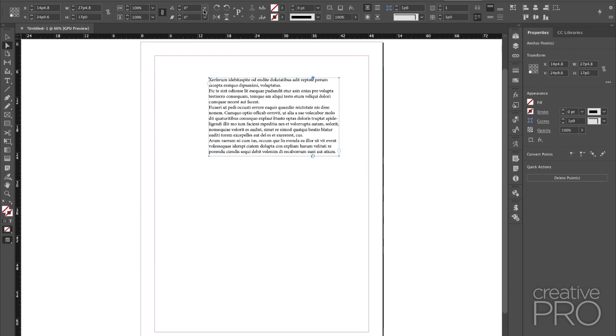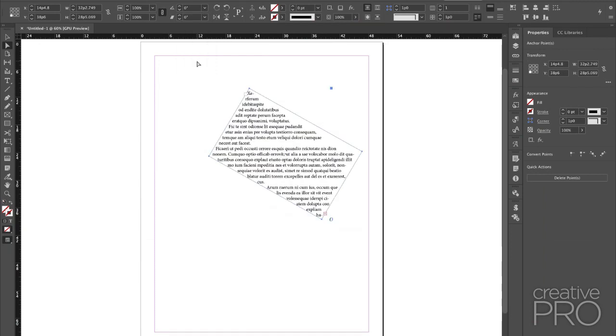For example, I might come up here and rotate this. What if I rotate these points 30 degrees? Now I've rotated the points. Ooh, but the text remains horizontal. So you're changing the frame without changing the contents of the frame, which is pretty cool.